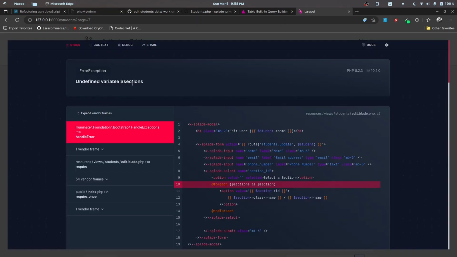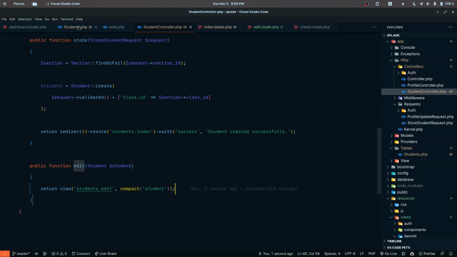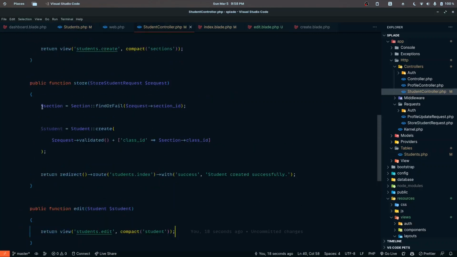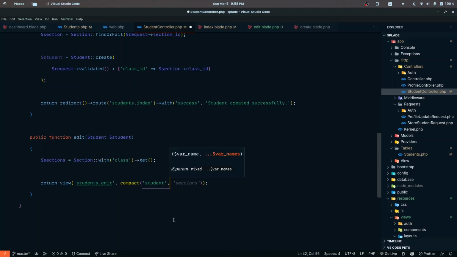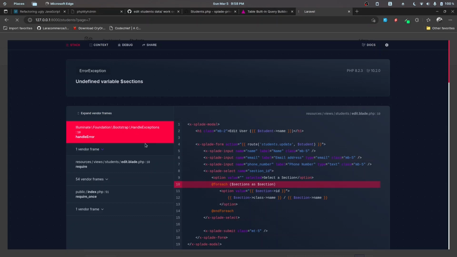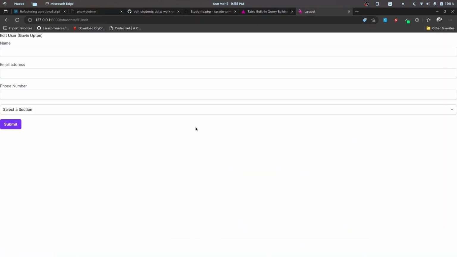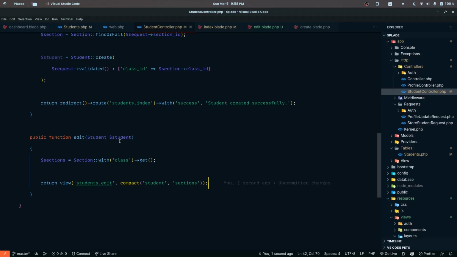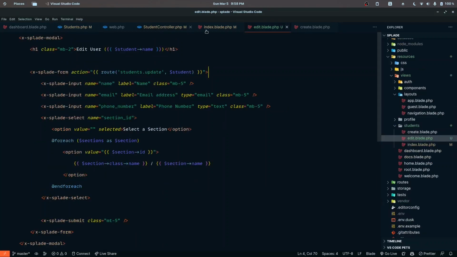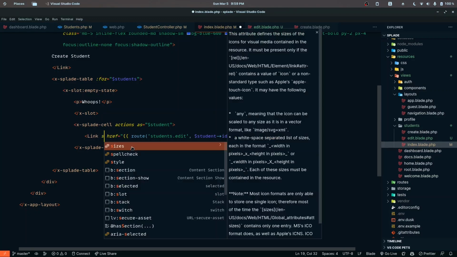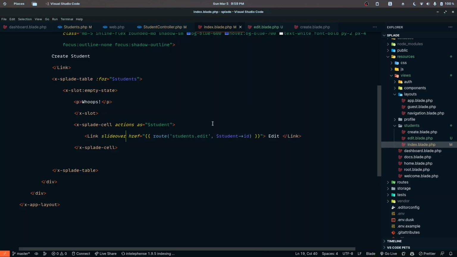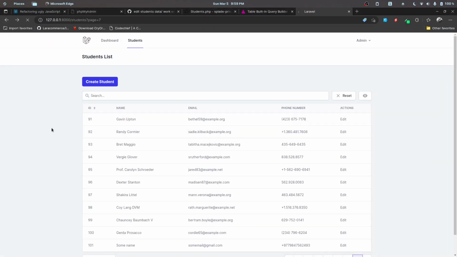Okay, we got this undefined variable sections because we also need to pass that value. So let's go ahead and pass that to the edit page, and let's also pass that here. So sections, and reload one last time. Okay, let's click on edit, and now we are redirected to an edit page, but it's not a slide over modal. So this thing didn't work out. We need to update the link to use the slide over modal. So link slide over, and now let's go ahead and try this thing.